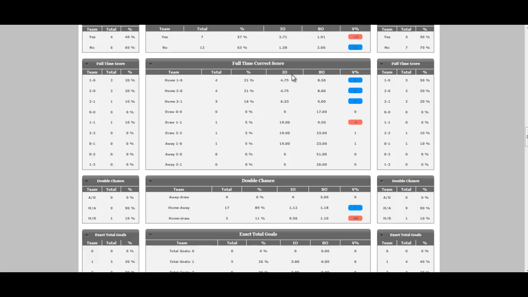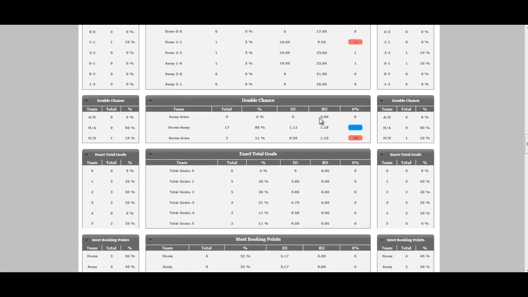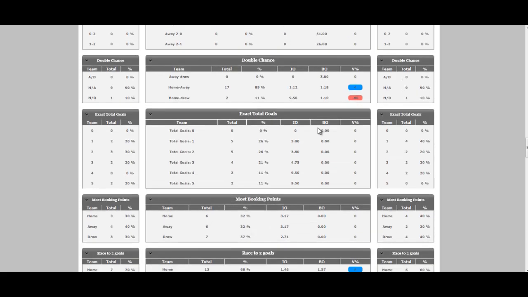Full-time correct score. There's value in the 1-0, the 2-0. Very little in the 2-1. Double chance markets, again these are very short price markets, but good if you're favouring the away sort of underdog. Sometimes you can pick up some good value there.